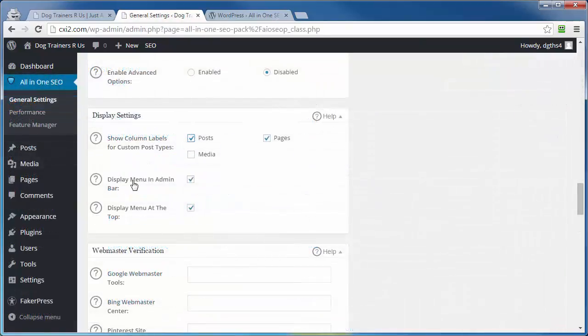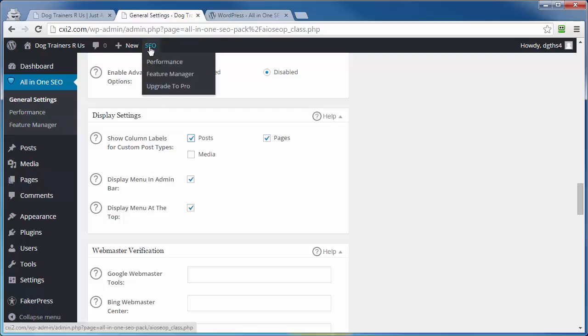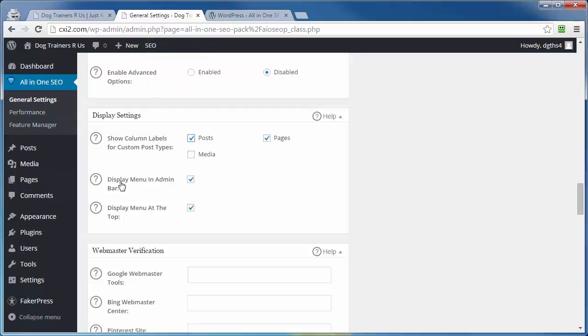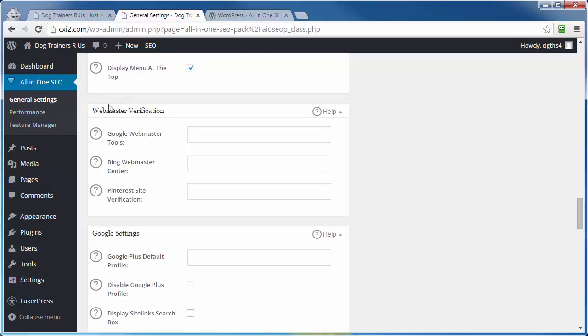Likewise with the display menu and admin bar, that's this up here. Sometimes that doesn't work for me, but like I said, I like the default settings. And likewise here, to display menu at the top, it's checked. If it's unchecked and you save it, then this is going to appear down at the bottom. But that's the display. The webmaster verification, I do recommend highly that you put this information in here.